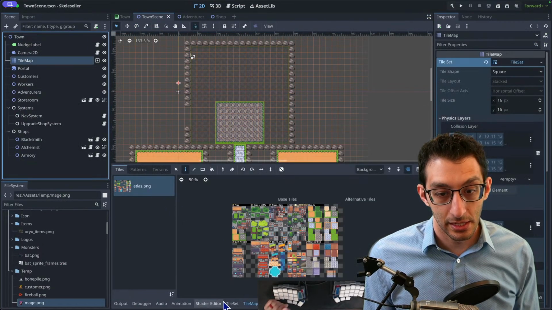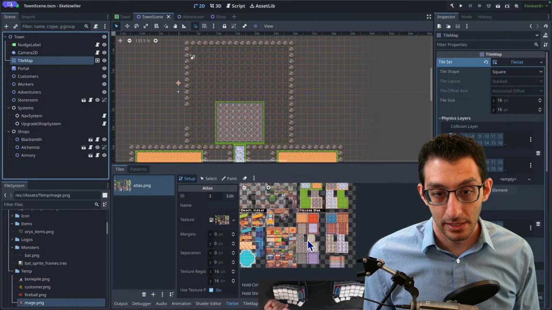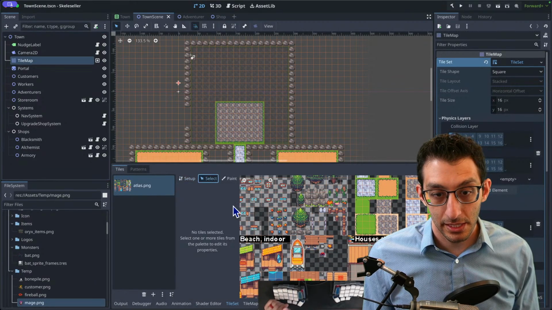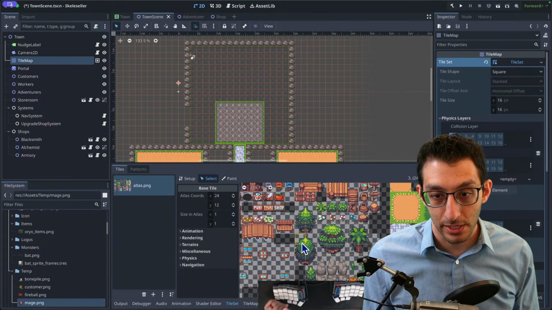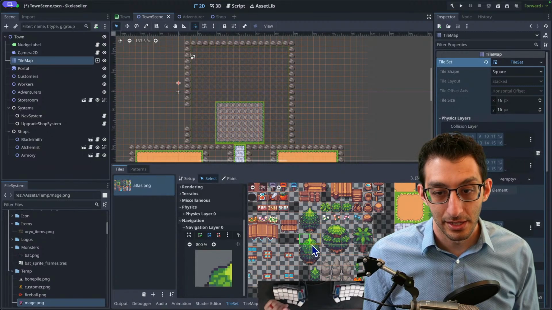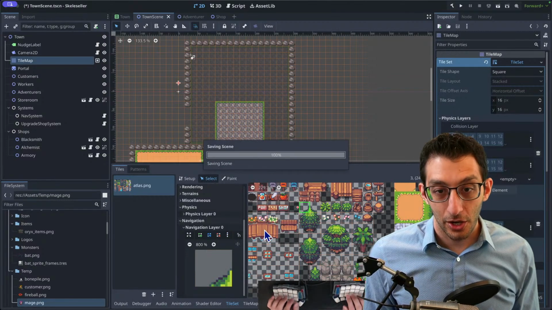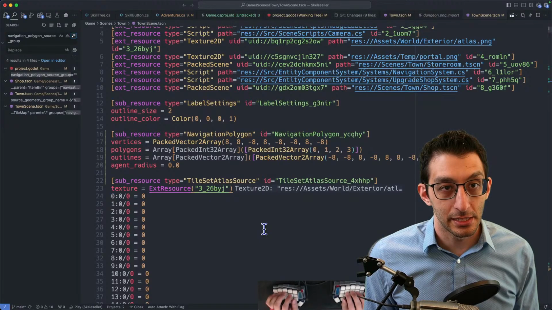Let's go delete that. Tile set. We should be able to see this one, I think. No. It was one of these. This one, maybe. Navigation. Yeah, here it is. Wait, no. That right there. Clear and clear. Okay, that should delete a couple of those polygons.